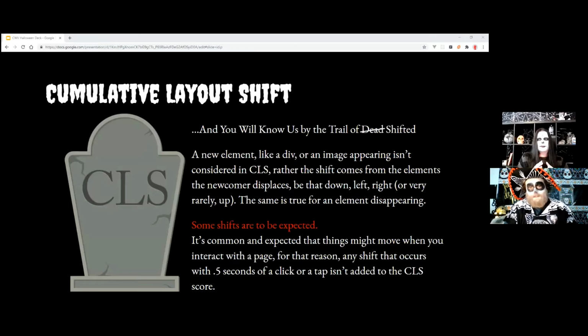then that's the cause of CLS, although it's sometimes hard to see in the measuring tools because it doesn't get a CLS itself. And exactly the same is true if something is removed. So if you delete something and stuff moves up or to the left, then once again you'll get a shift. But some shifts are expected.